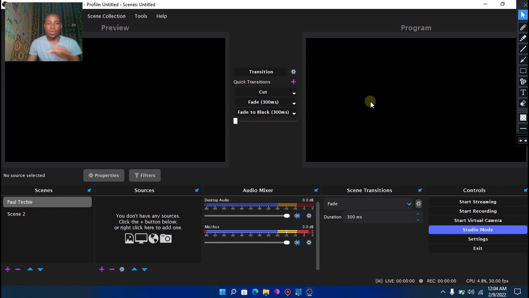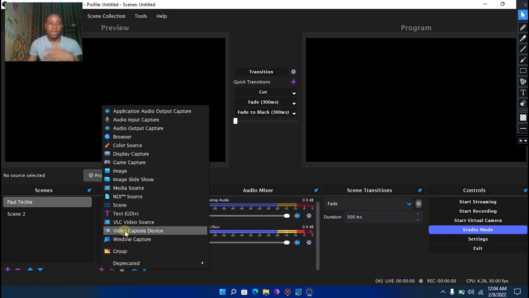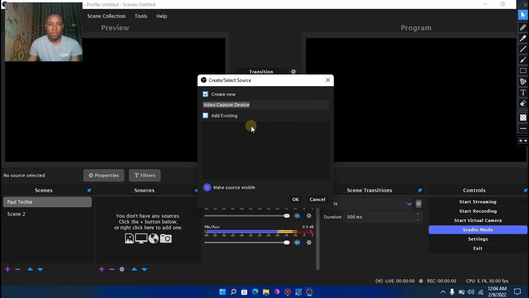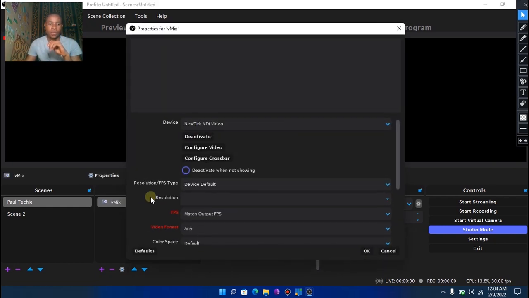Okay, now once you've opened OBS like this, the next thing you are going to do is go to the sources and click on this add button there, the plus sign. Click on it and select video capture device. Okay, so we are going to name this vMix. Once you've named it, just click on OK.